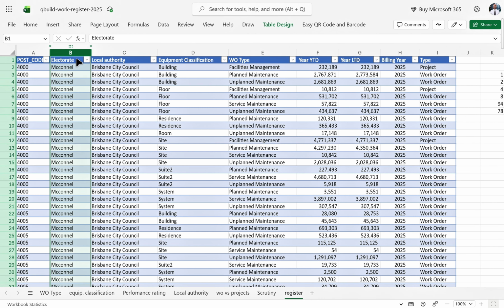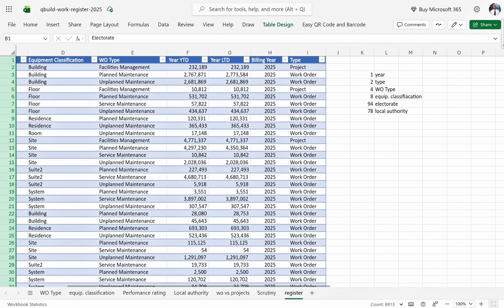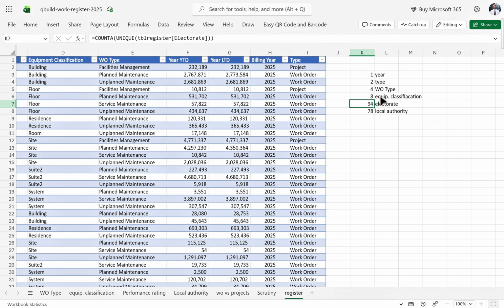So in column B here, we have electorate. Electorate has around 94 specific or unique electorates. So it's quite a lot. So you need to pinpoint exactly where. Also, the local authority is 78. We can check.